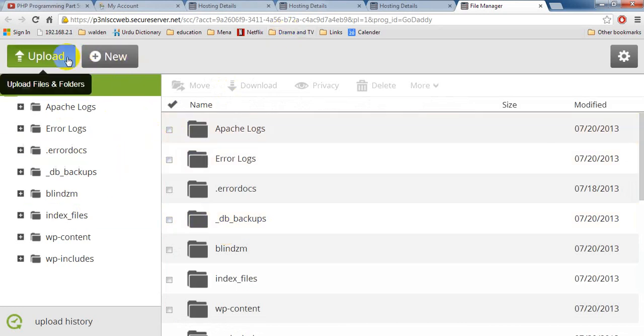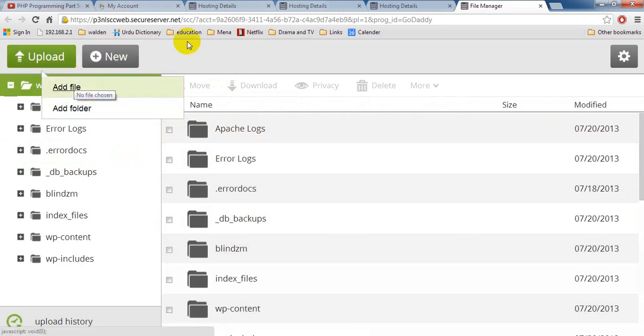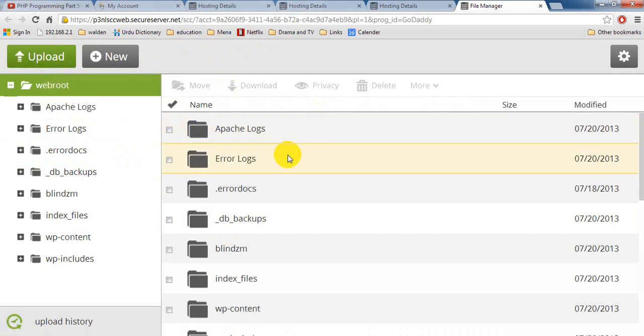Okay, so this is your main database or main page stuff where you can do things. Over here you can upload folders, you can make a new folder, add files or folders, and those things you can do over here.